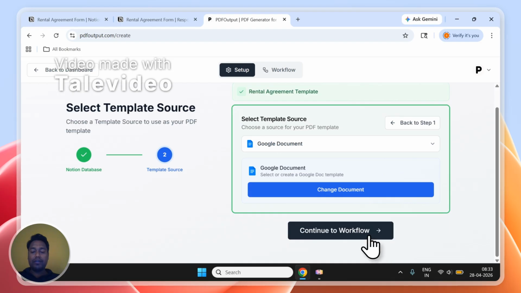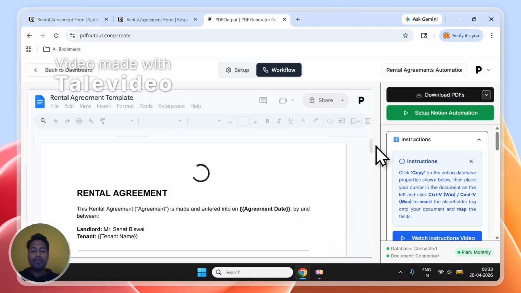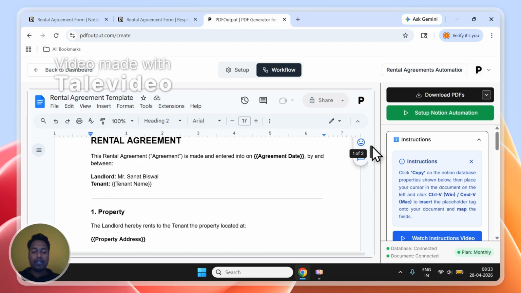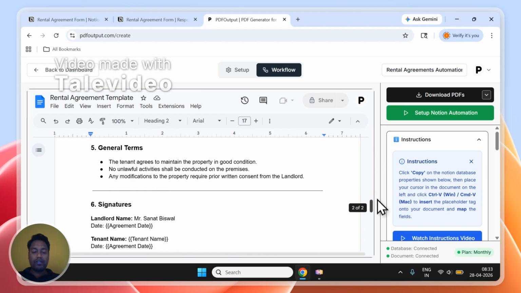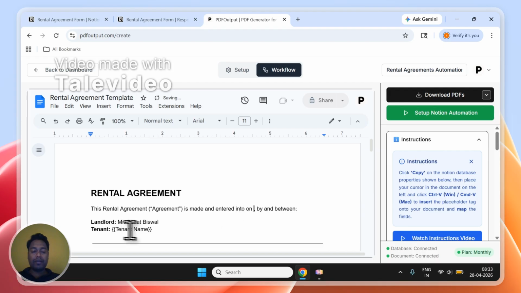I'll click on continue, and now I'm inside this workflow wherein I will be able to see the rental agreement file. This is the rental agreement file that I have, which I'll be converting to PDF. You can see the entire document over here. All the fields are already there inside this document. I'm going to remove certain fields, so I will show you how the mapping will be created.